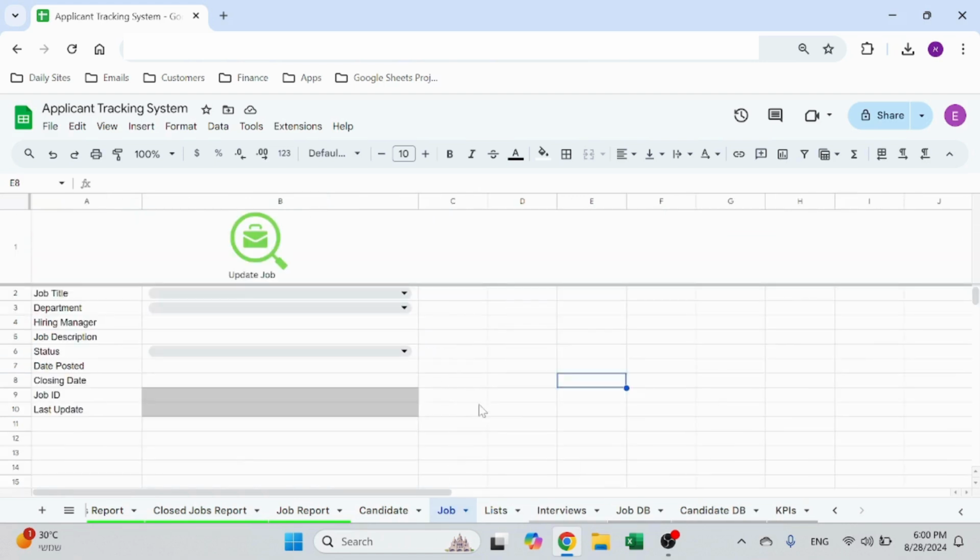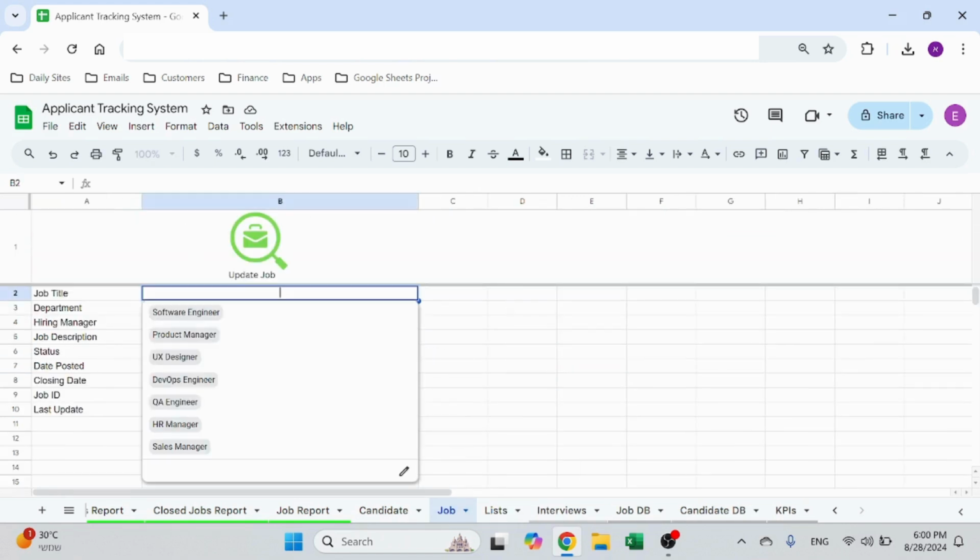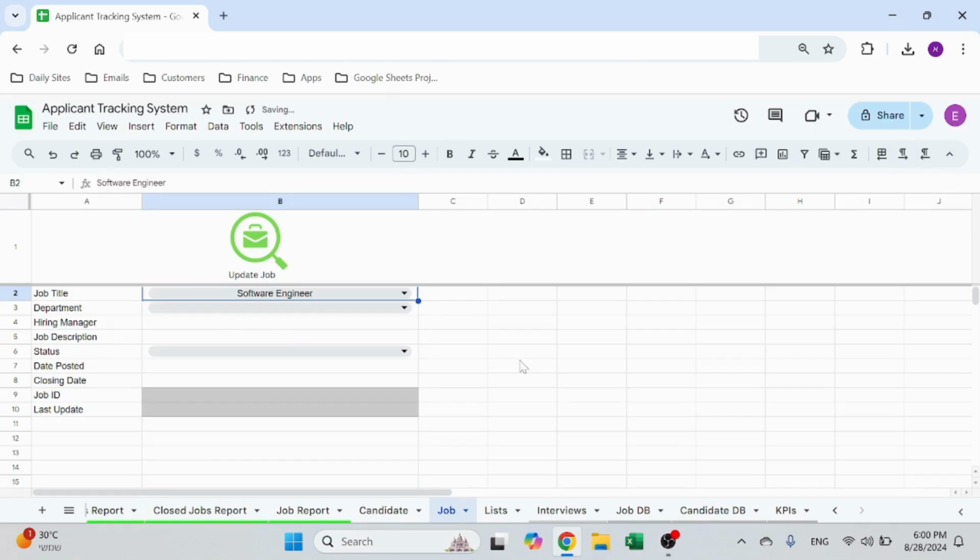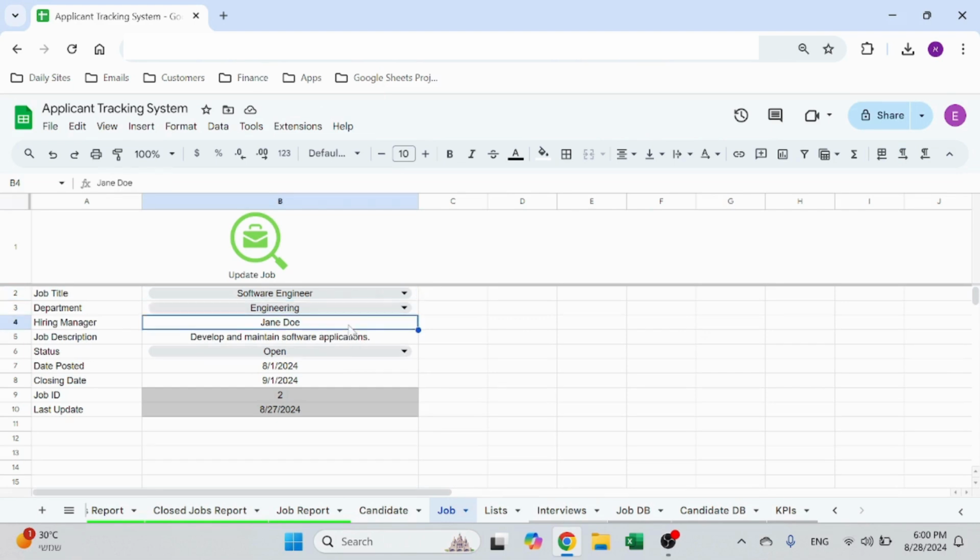Then you have a sheet called job, where you select the job from the open jobs, and when you click on that, you will see all the information. What department, the hiring manager, whatever information you filled out, you'll see the last update. In this case, 27th of August. That's the last time you updated the job.